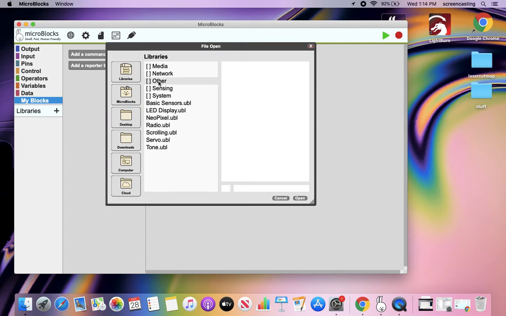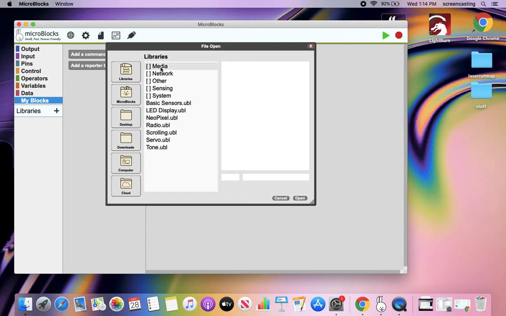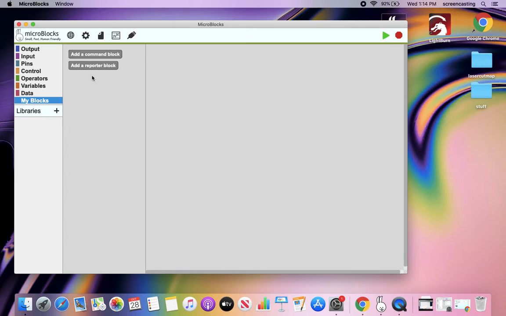What other libraries might you use? The Calliope, the Circuit Playground, if you've got those, Finch, Hummingbird, buttons maybe. Six capacitive buttons in the city. Oh, it's for a special board. Yeah, those pretty much work with this one, and there's probably a couple in here that you would add. Language you can change, obviously.